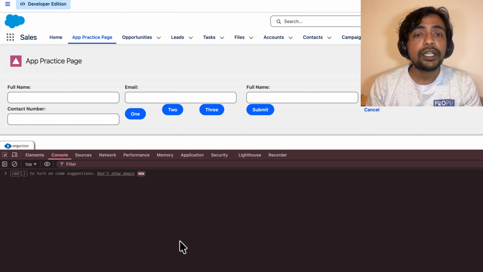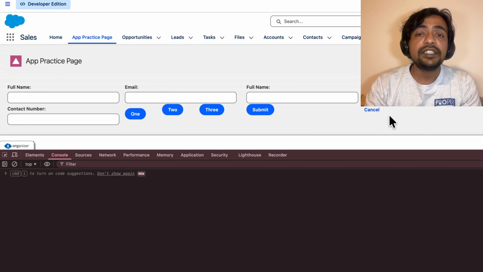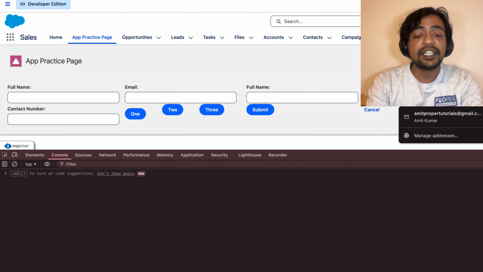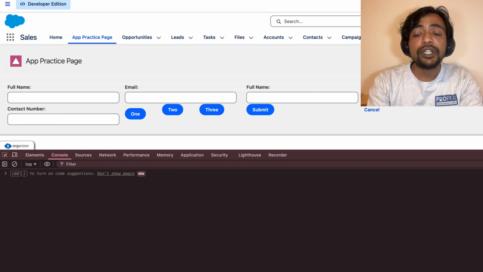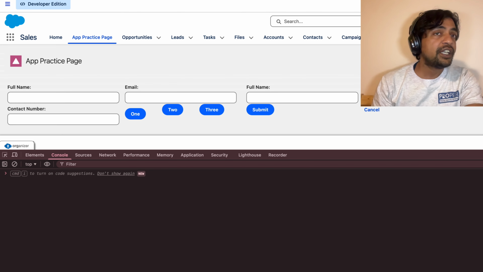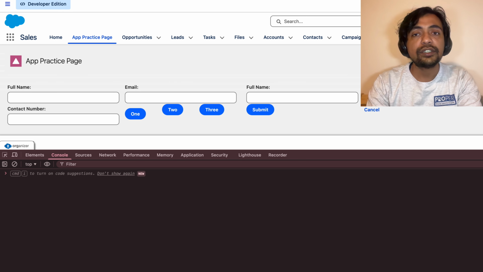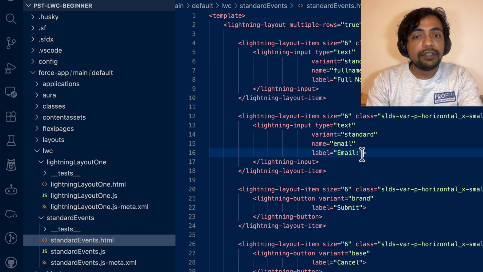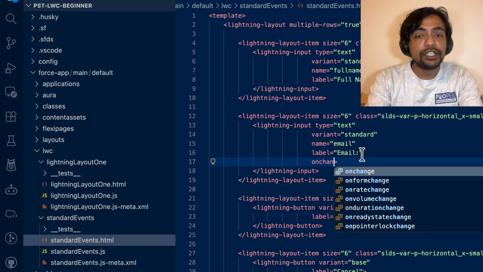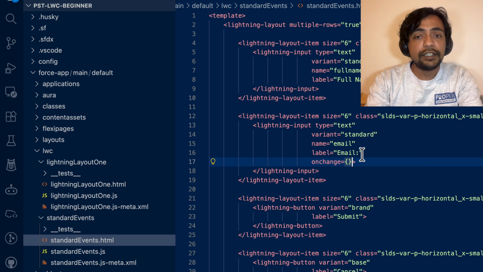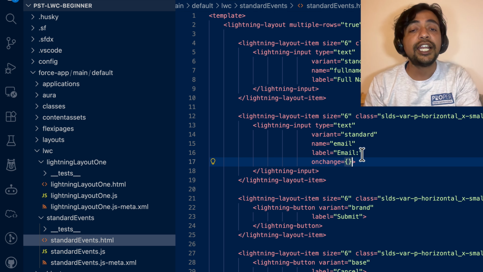Okay, so first of all we will deal with this text box. So whenever anything is getting typed here, something should happen. Okay, so we will listen to this. Now the event over here is change, so we will have an onChange listener, right? So let's go to the VS Code. On the email we will have an onChange, and then here within curly brackets we will mention a handler name.